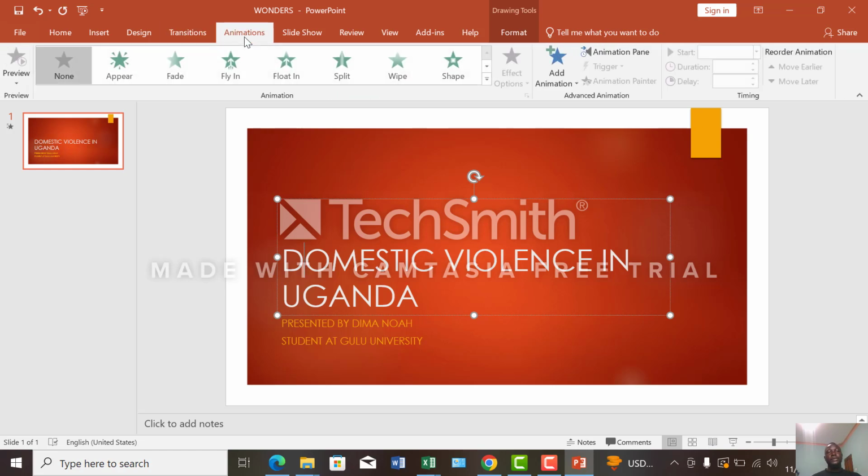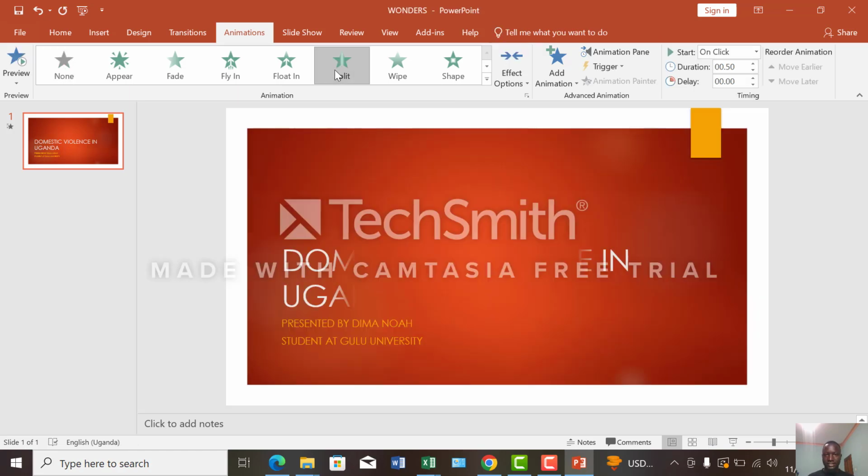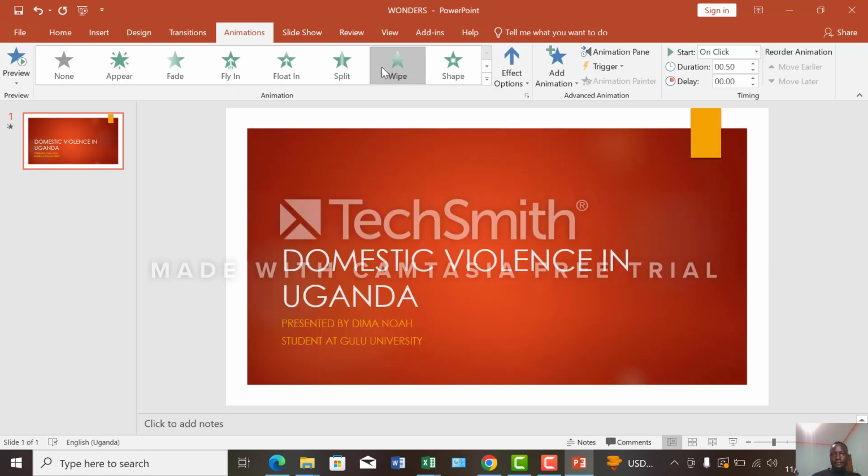Then when we come to animation, we also have very many. There's none, and then there's one where text or an object appears, one which fades into view, then the one which flies in from a specific direction, the one which floats in from specific directions and becomes visible, then the split. The object becomes whole as its halves unite from a specific direction, as you can see. Then the wipe.